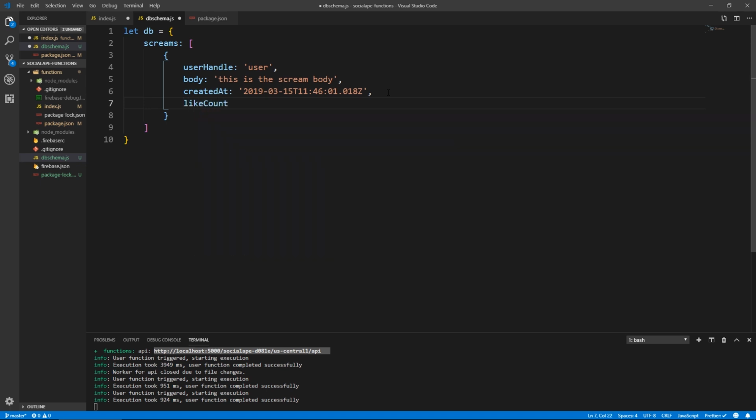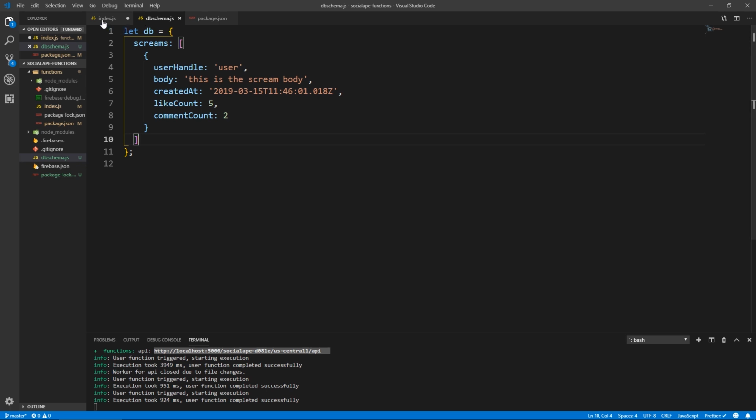Two other properties we're gonna have: likeCount, which is gonna be a number, let's say 5, and we're gonna have commentCount. Now this is good practice because each time we get a screen, we don't want to also check the comments that have the ID of the screen and count them and return that number, because Firebase charges you on the amount of reads that you do. So you're trying to minimize the amount of reads that you execute each time a user sends a request. So if you store these here already, you will avoid too many reads on your database and be charged less. Okay, so let's just leave this for now. So this is what our screens would look like.